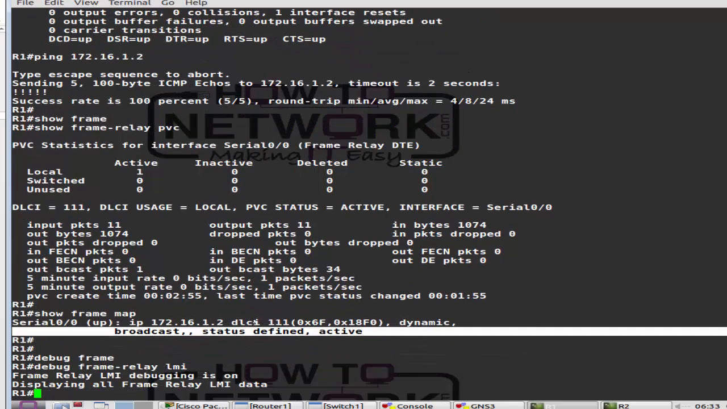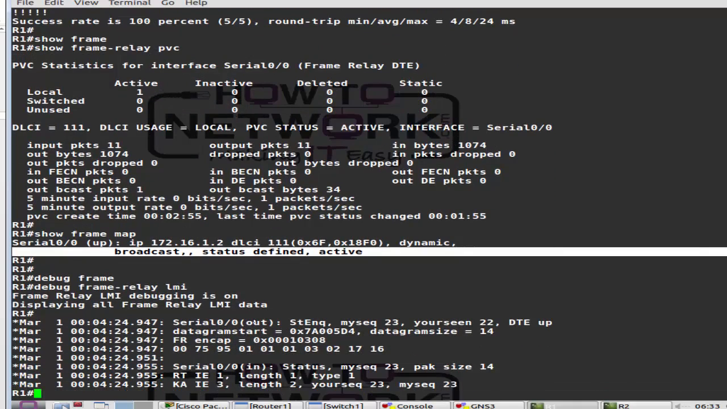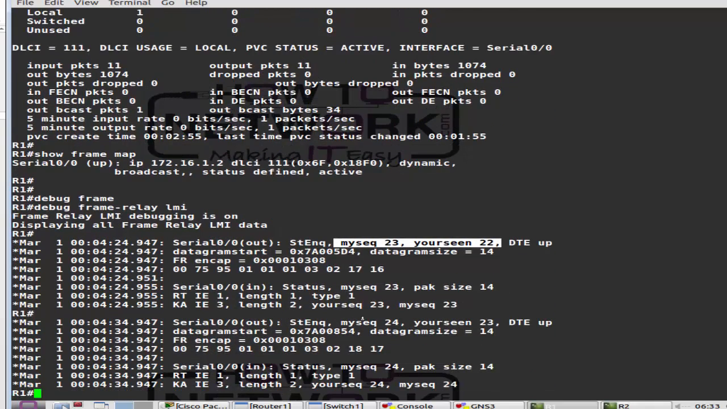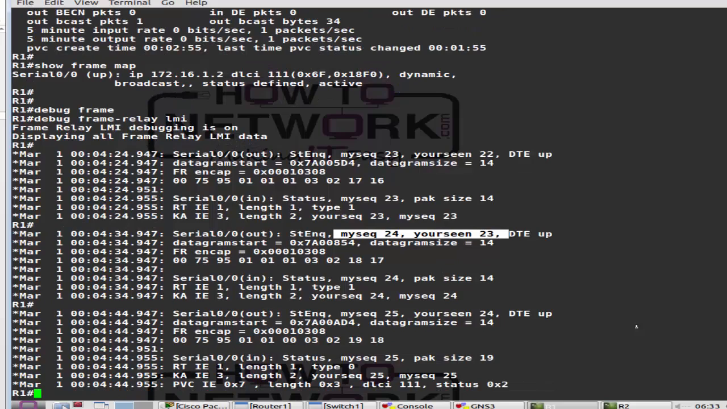Debug frame-relay lmi, and you should see your LMI counters incrementing, again as it should tell you in whatever theory book you're reading. Every sixth packet, so once every minute, it will send a full status update and you're looking for 0x2. And there we see at the bottom status 0x2 at the end.